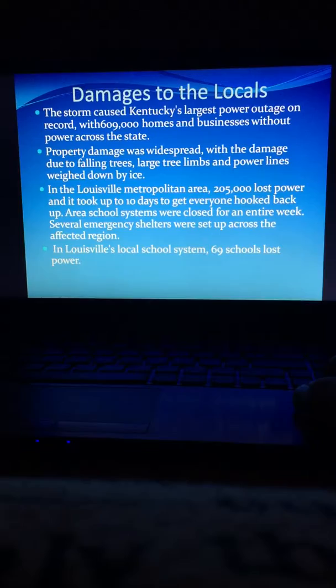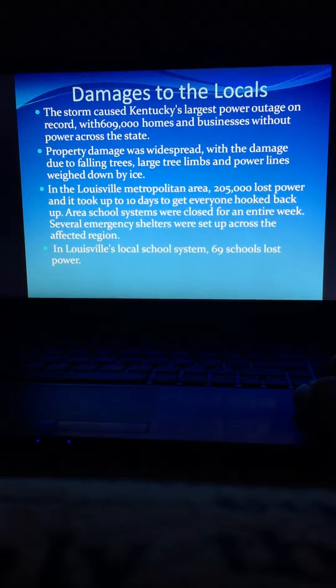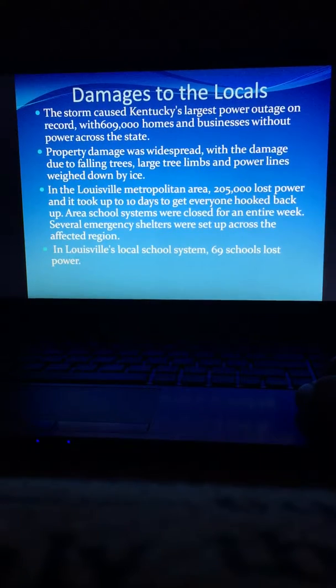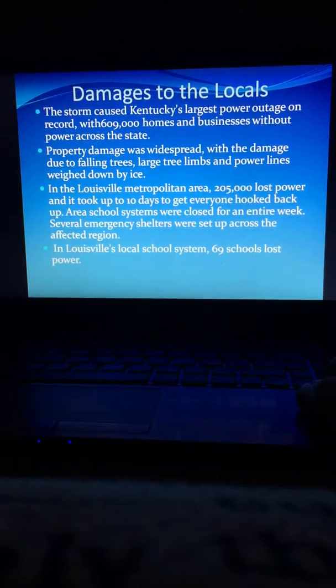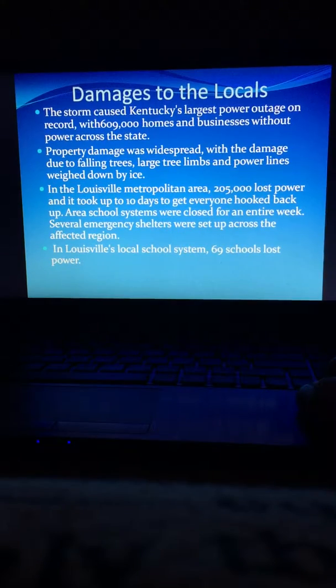Damages to the locals. The storm caused Kentucky's largest power outage on record, with over 600,000 homes and businesses without power across the state. Property damage was widespread, with the damage due to falling trees, large limbs, and power lines weighed down by the ice. In the Louisville metropolitan area, over 200,000 lost power, and it took up to 10 days to get everyone hooked back up.